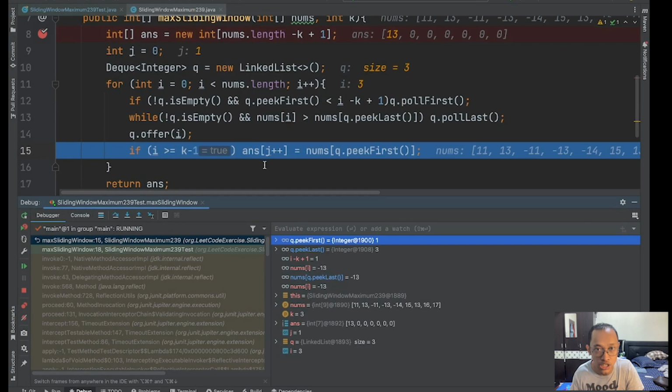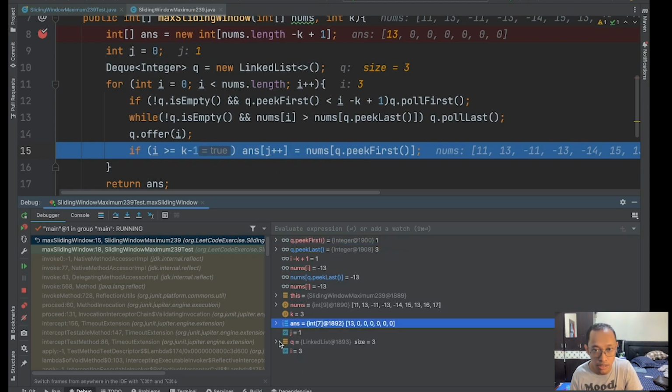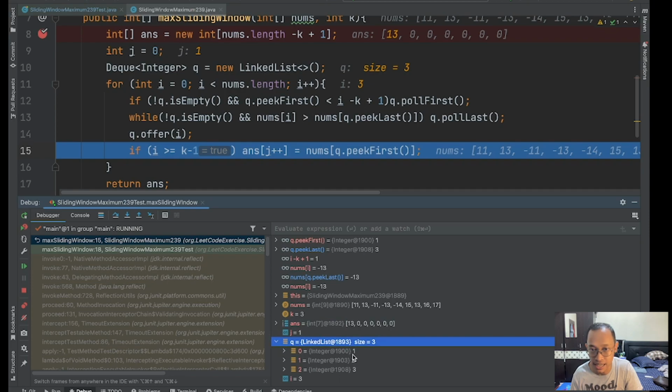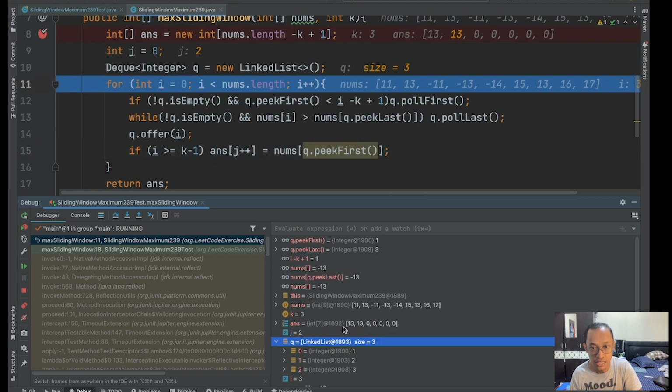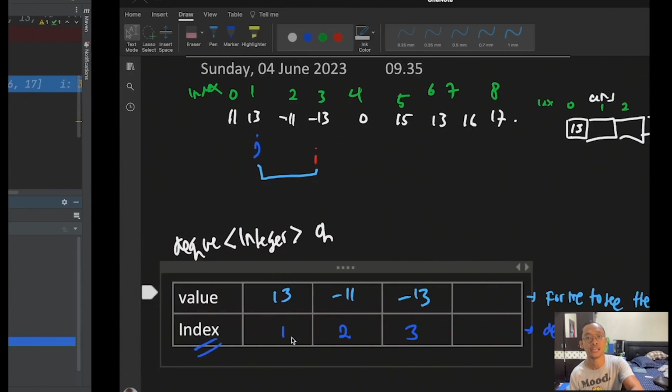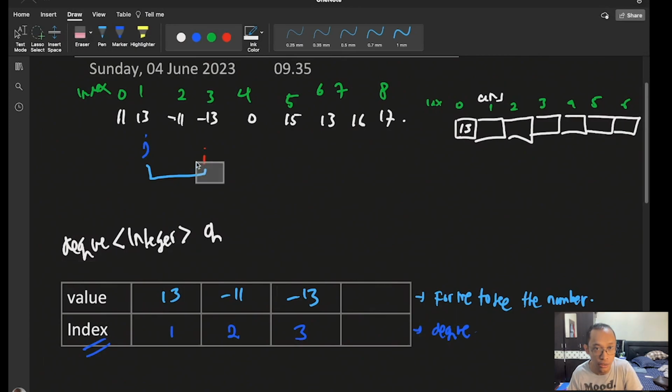Then the answer: j right now is 1. The answer at the index 1 is the peekFirst. Notice that the peekFirst at index 1 is still the largest, because if it were smaller, we would kick it out, which we don't in this case. So the answer at index 1 is also 13, and we add that here. J increments from 1 to 2, then I will slide the window. Something is wrong here, this is -14.